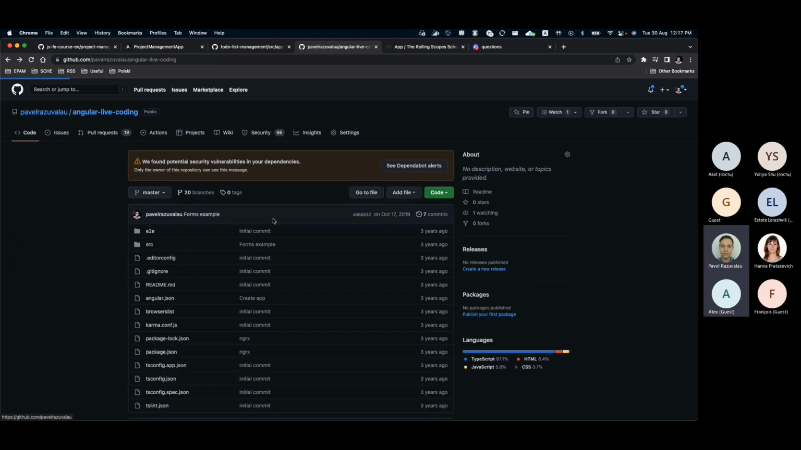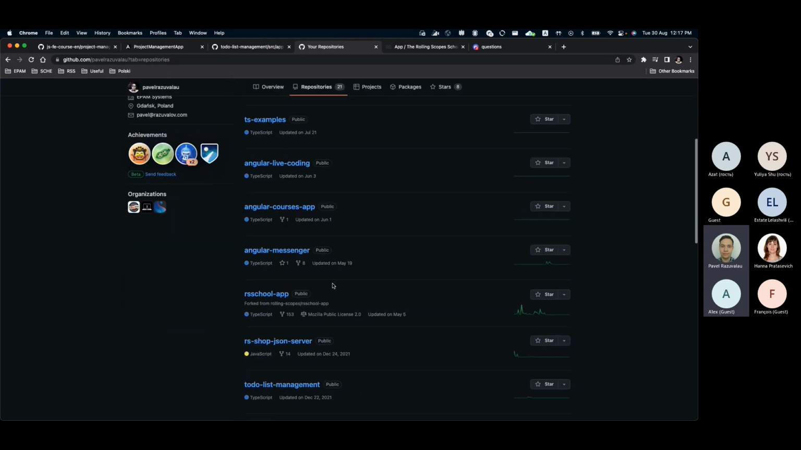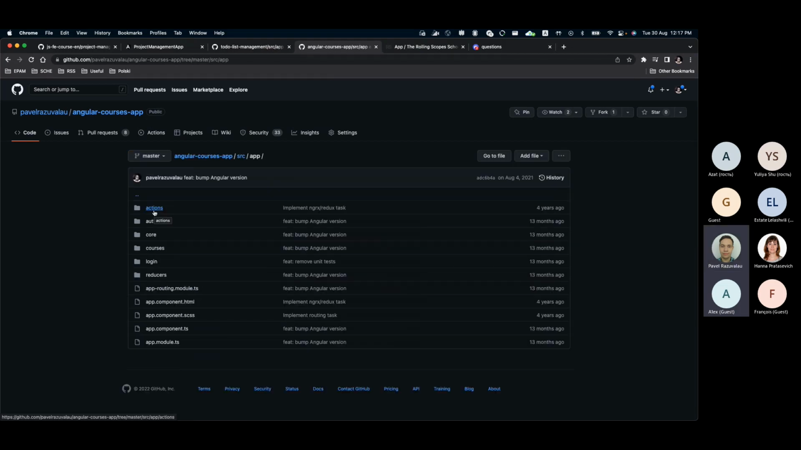Not this one. Just in order not to confuse you. So we'll try to find the Angular courses app, maybe this one. App, okay. So what do we have? Actions again.